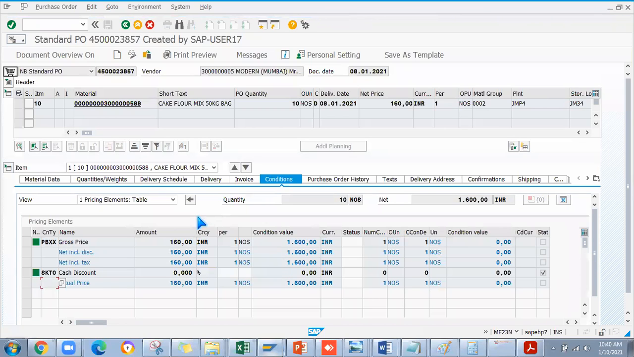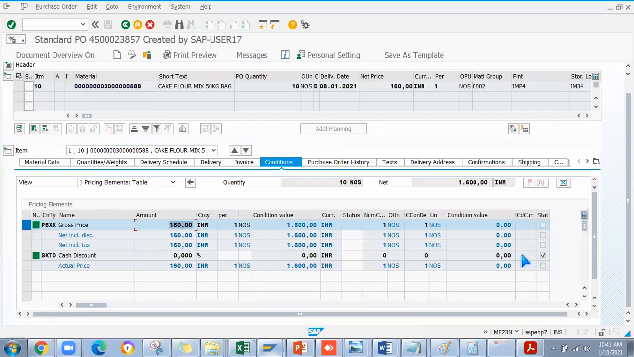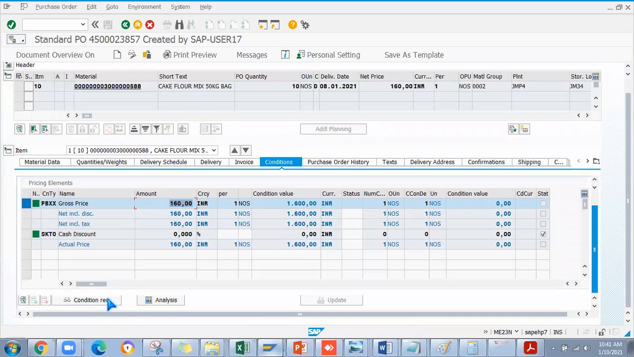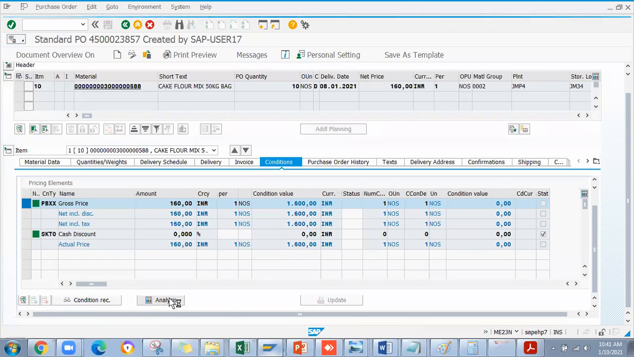So instead of taking the price automatically, what the end user has done here is take the price as manual. If they had taken the automatic price, you can see at the bottom there would be an analysis of the pricing procedure. It would have taken 100 INR instead of 160.